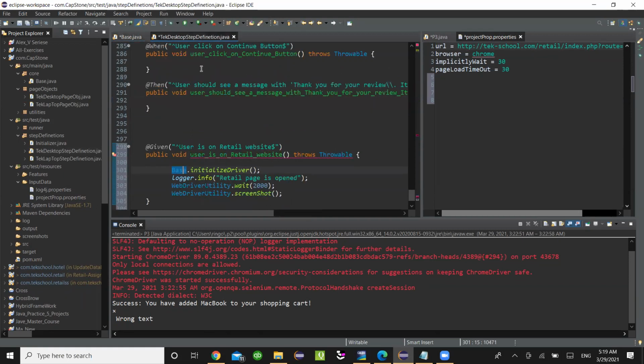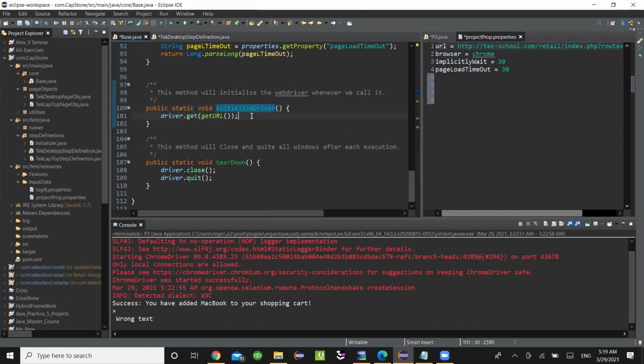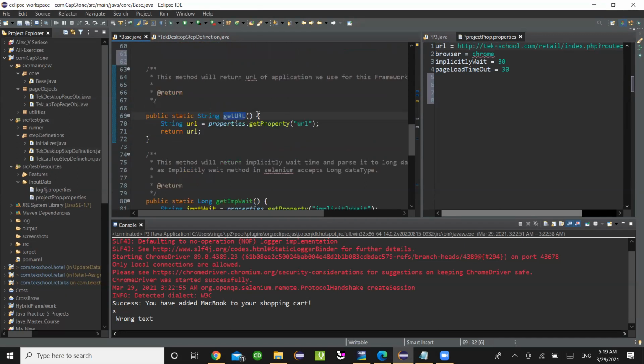Okay, now when I say base class, base initializer, I only call the initializer class. What does this initializer class do? Whenever I call it, this get URL will be run. What is inside this get URL? This is another method. Inside this, I got the property. The main property is here. The address of the URL is inside this. So it's like two steps that you usually get.